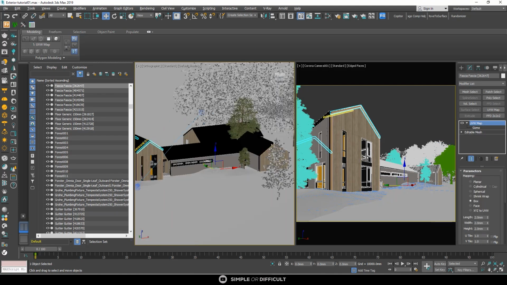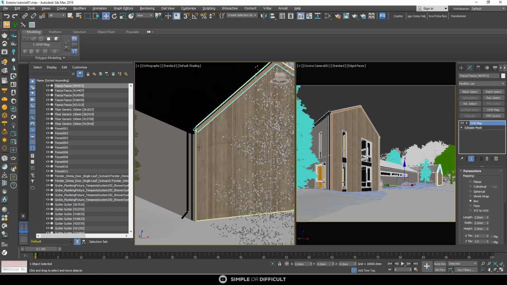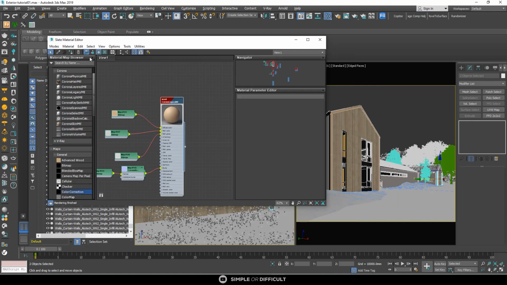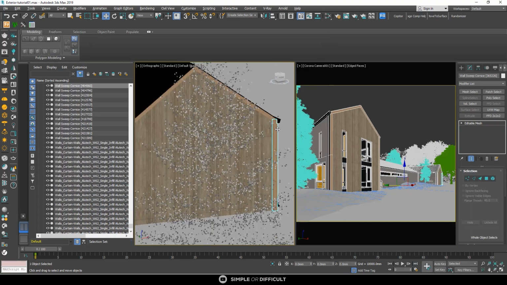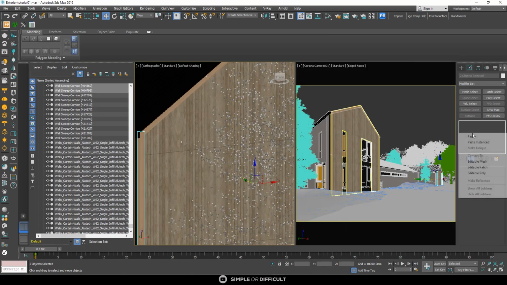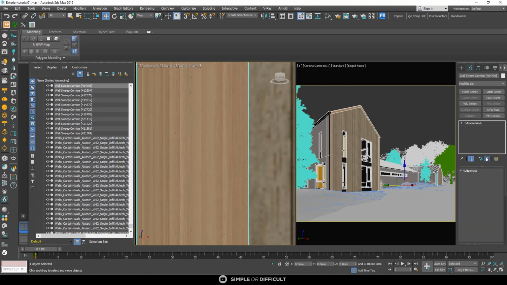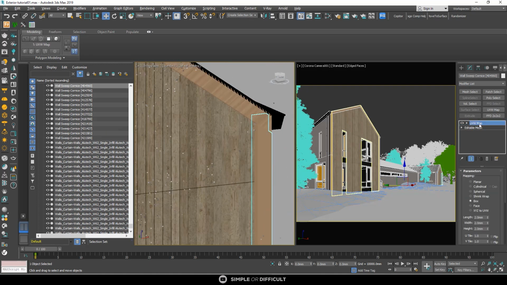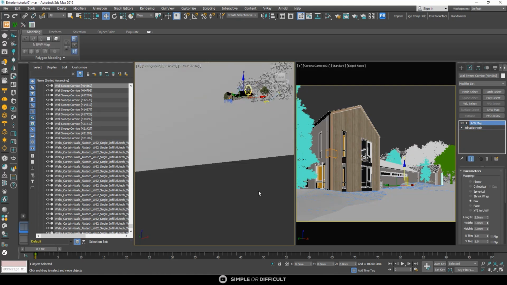So I'm going to copy this. I'm going to apply it here. Alright. Let me apply the material to those elements. Then copy the material, the UVW map. Let me apply them one after the other. I think that's gonna solve the problem. Yeah, I think that's better now.